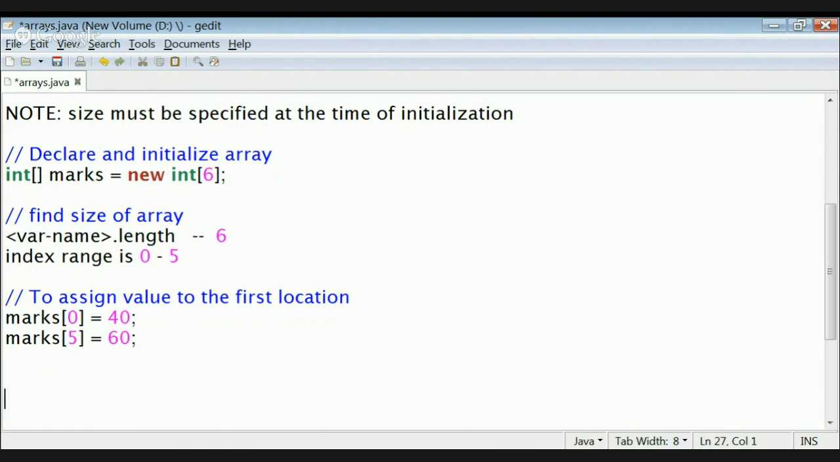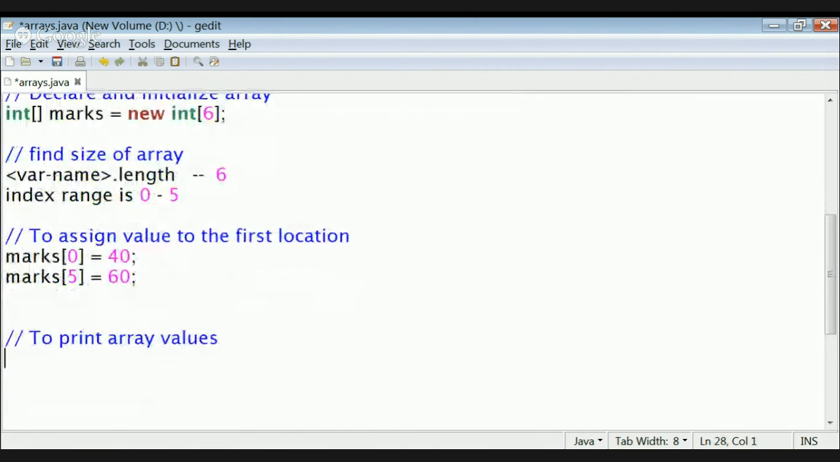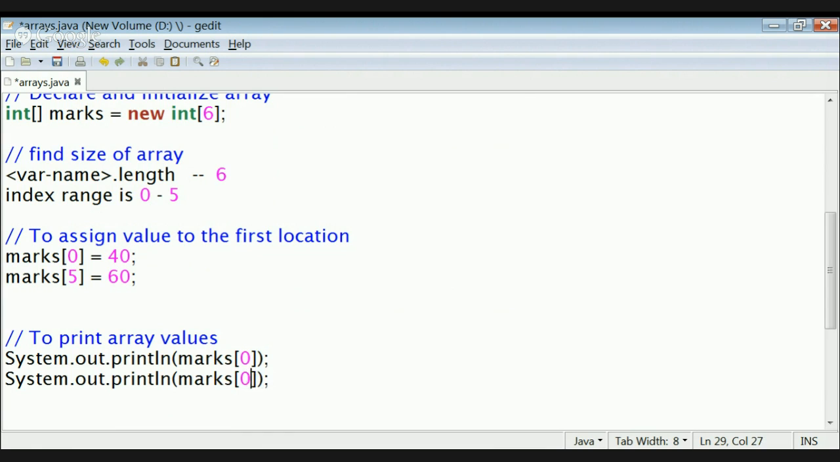We can also print values of an array using the System.out.println statement. If you want to print the first element of the array, you can use System.out.println of marks of 0, which prints the first value of the array. Similarly, if you want to print the second element, marks of 1 will print the second one. We can use this till marks of 5.